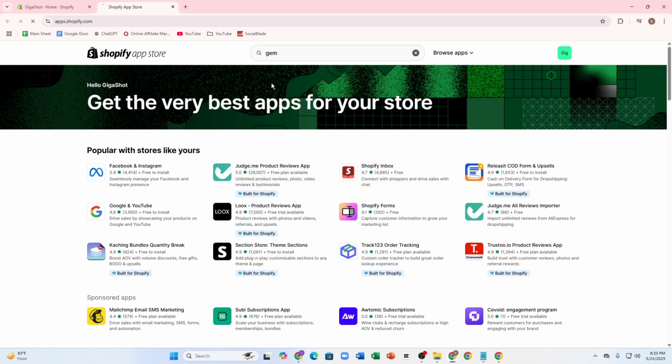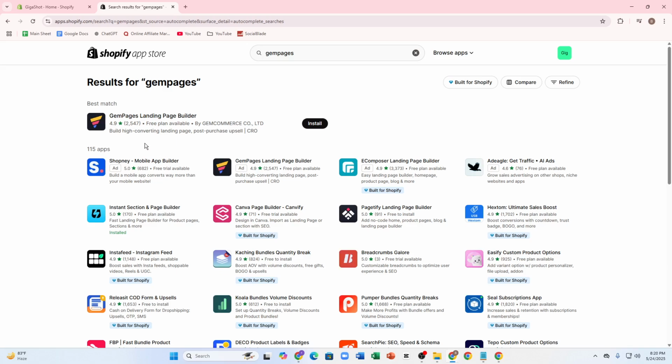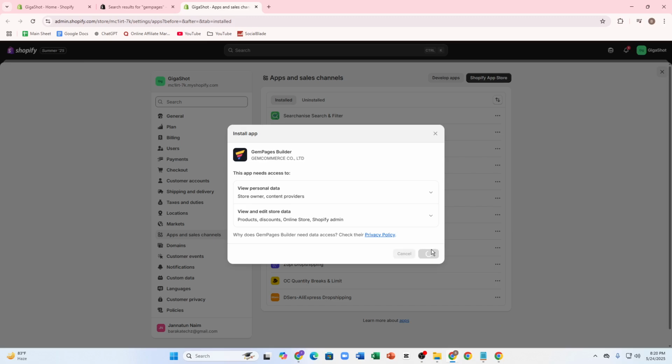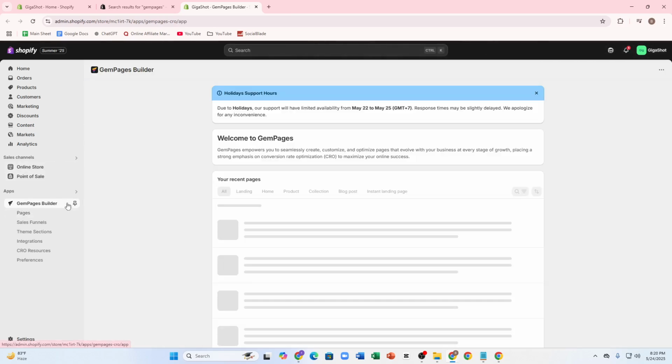gem pages, this one. And then here you can see this GemPages landing page builder. This is an AI. Just install it on your Shopify store and then tap install. Now install it for your Shopify page. So as you can see, GemPages builder has been added to my Shopify store.